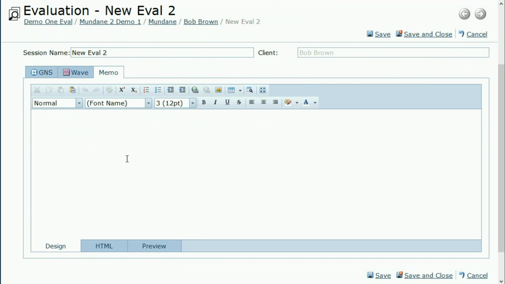Now I have the ability to add information on the MEMO tab. I can type text in here, I can copy and paste, I can accent things by bolding or italicizing, I can change the font size, I can use different kinds of fonts, etc. So you're able to create a report or a memo for this specific evaluation.